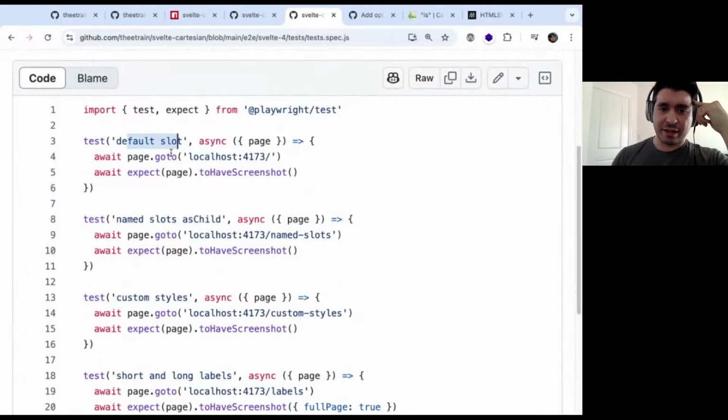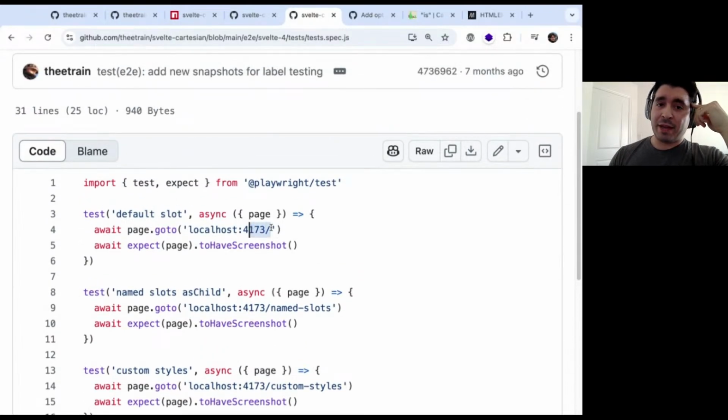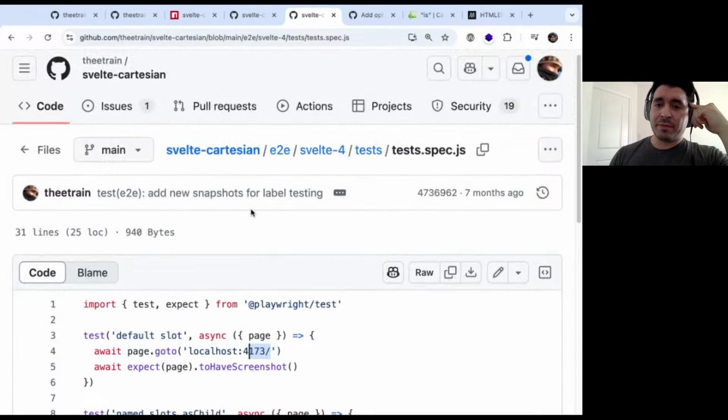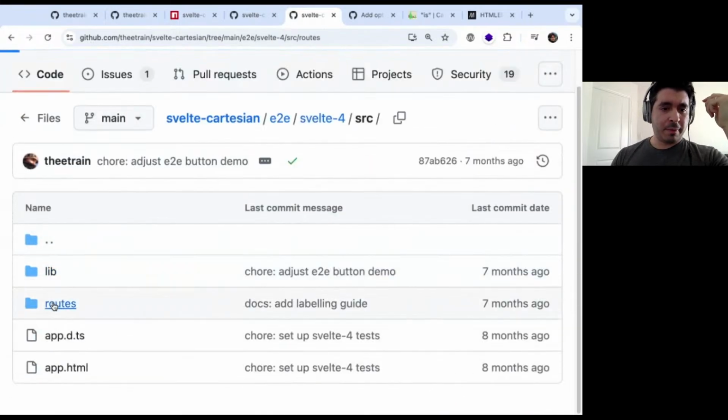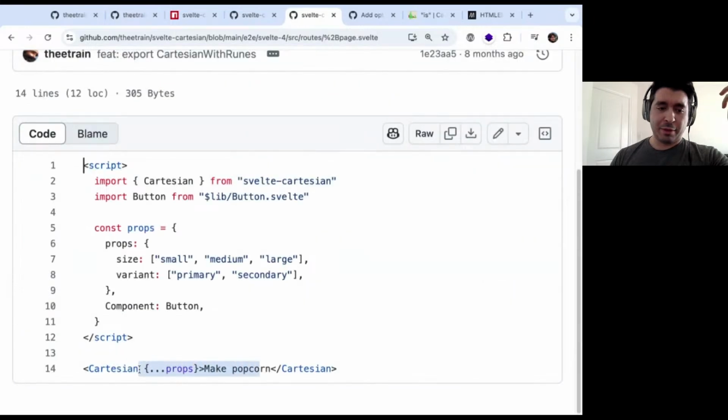I've got the default slot. I'm testing different Cartesian features here. But the important feature to you is how do I use Cartesian in itself. Here I'm navigating to the root page. So this is a SvelteKit app. And in SvelteKit under source, routes, homepage, here I'm rendering a button, the one that makes popcorn. This is the JPEG you saw in my README. And that's it. You write your page in SvelteKit or any web framework, as long as it supports Svelte. And this way, as long as you have a rendered page on the screen, you can run Playwright against it.